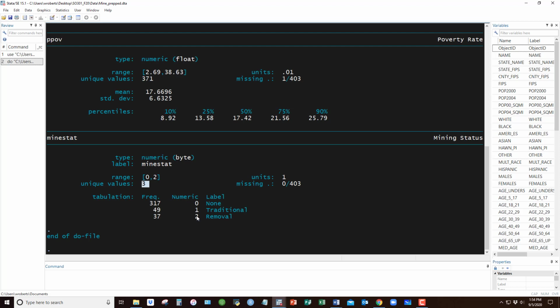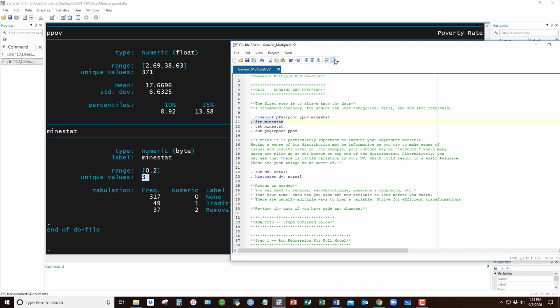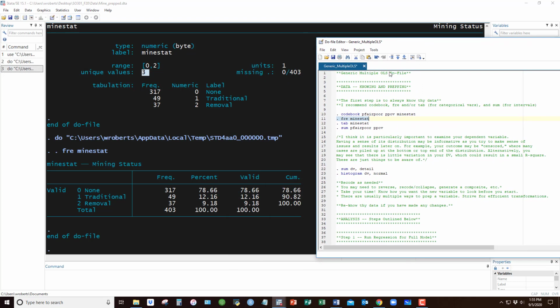But whether it's ordinal or nominal really often doesn't matter. We're just going to need to know that it's categorical. Okay, so we're going to move on in our do file. I can look more at, use the free command, the frequency command for the categorical one, same thing for tab. And then if I want to look at the summary statistics for p-fair, poor, and p-pov, we'll just do those one at a time. The free one just gives me the frequency distributions, and then the tab does something similar.